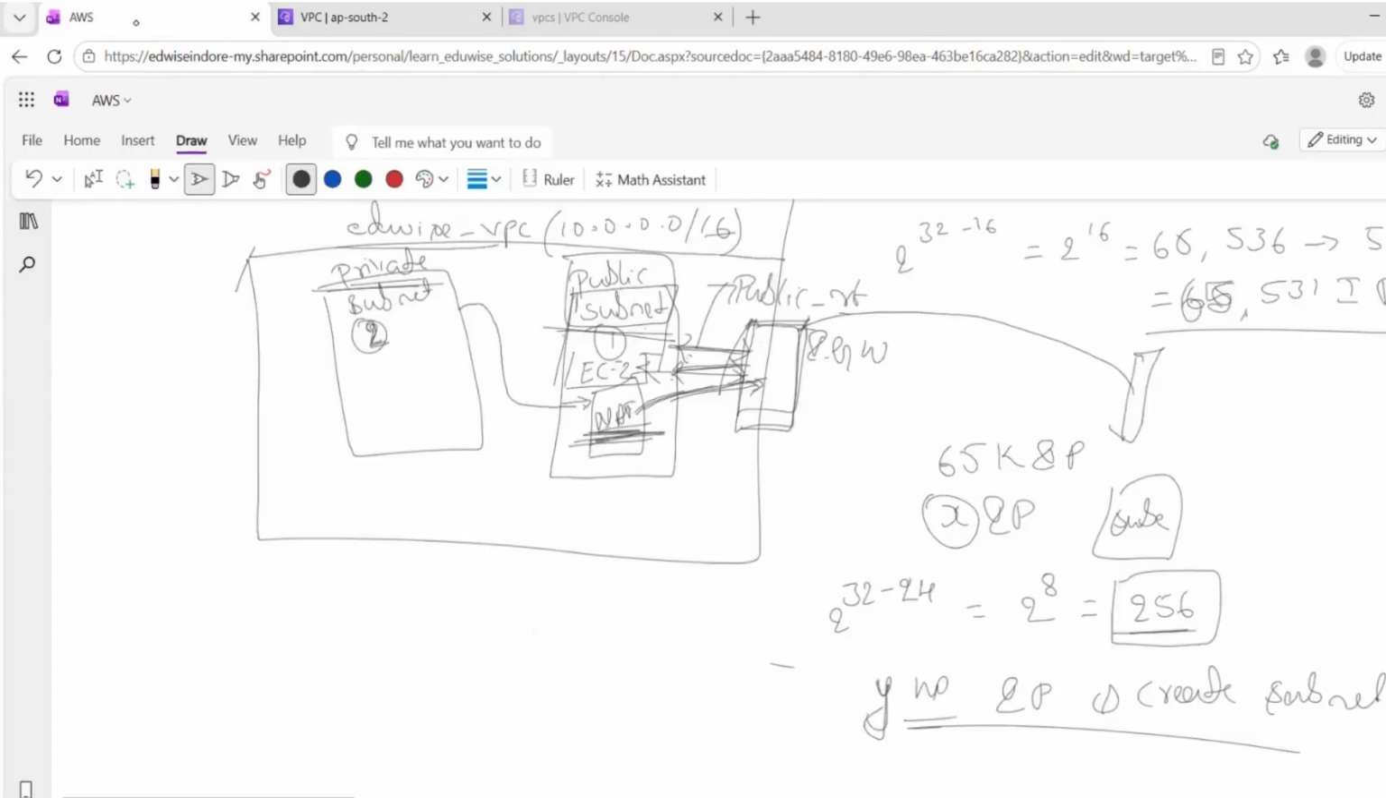Right now we have configured the route table to access the internet, 0.0.0.0/0 to this internet gateway. But still this route table is not associated to the public subnet. So in the next step, we are going to associate this route table to the public subnet.